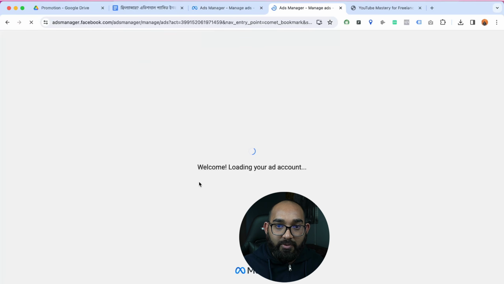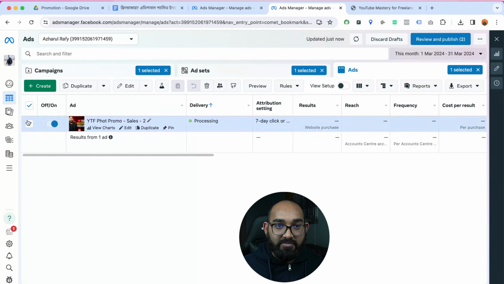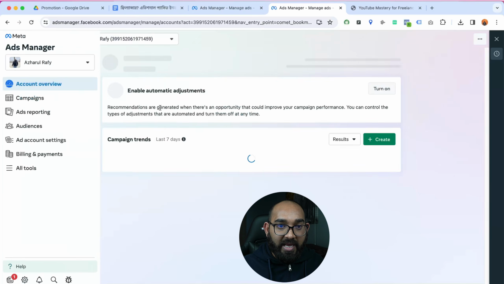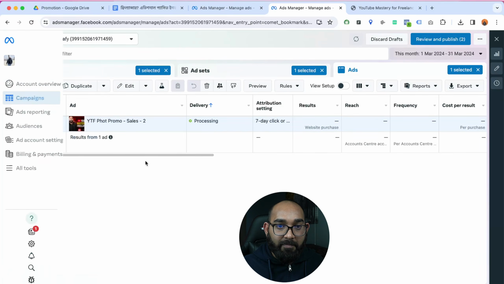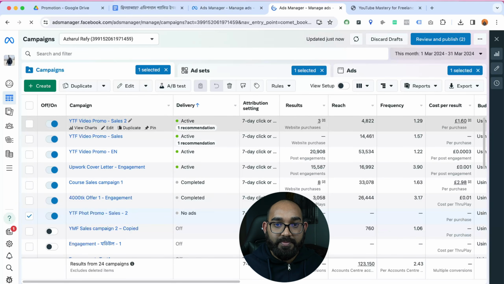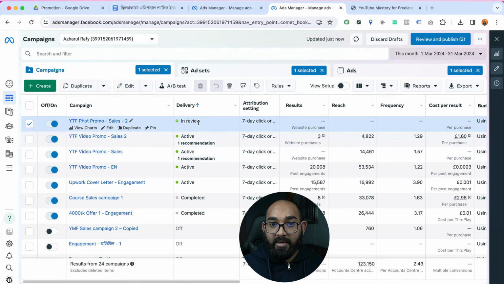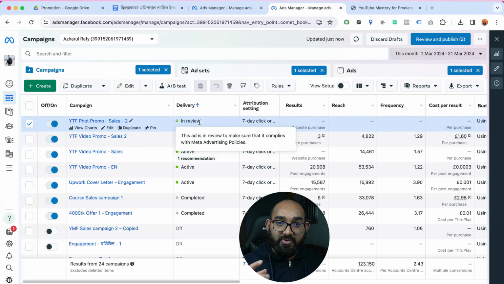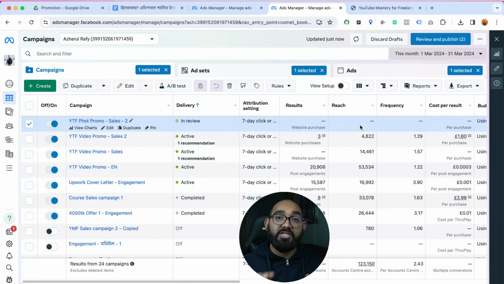So let me just reload this page. You might see some changes appearing here. Let me take you on account overview or here on the campaigns, and from campaigns we're going to reload this page. Yeah, here we go, it's under review now. So within a few minutes it is going to be published, and then the ad will start showing to more people. So this is it.